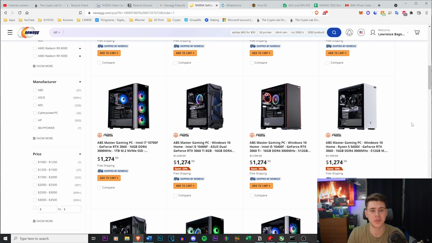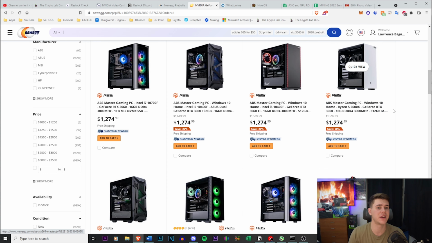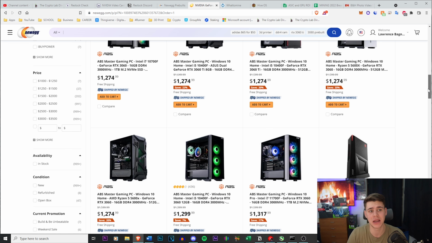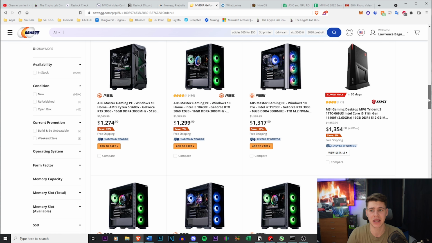You might be better off buying something with a Ryzen 5 5600X because you can mine with your CPU on that. As for the Intel CPUs, they don't mine coins nearly as well as AMD.